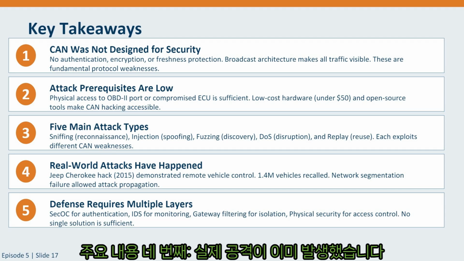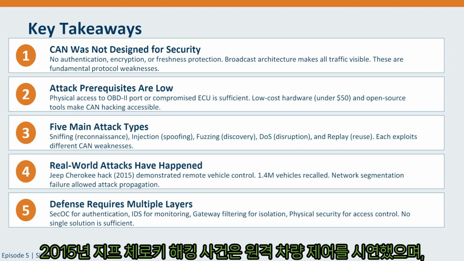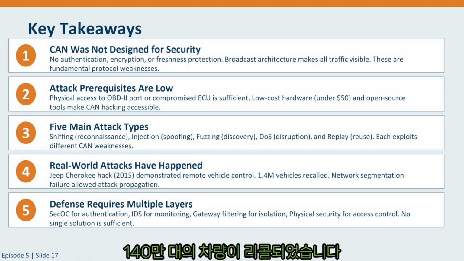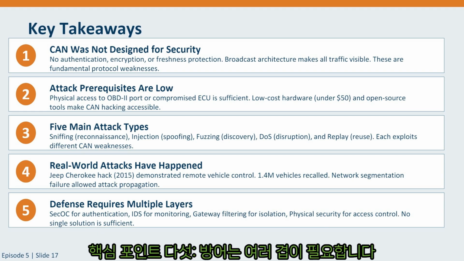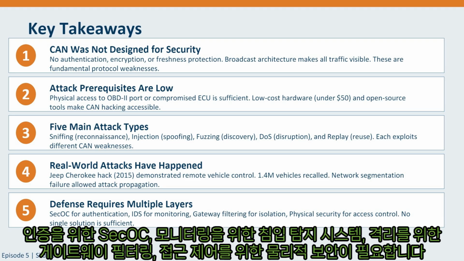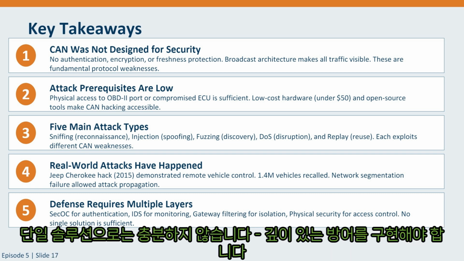Takeaway 4: real-world attacks have already happened. The Jeep Cherokee hack in 2015 demonstrated remote vehicle control. 1.4 million vehicles were recalled. The network segmentation failure allowed the attack to propagate from infotainment to safety-critical systems. Takeaway 5: defense requires multiple layers. You need SecOC for authentication, intrusion detection systems for monitoring, gateway filtering for isolation, and physical security for access control. No single solution is sufficient. You must implement defense in depth.